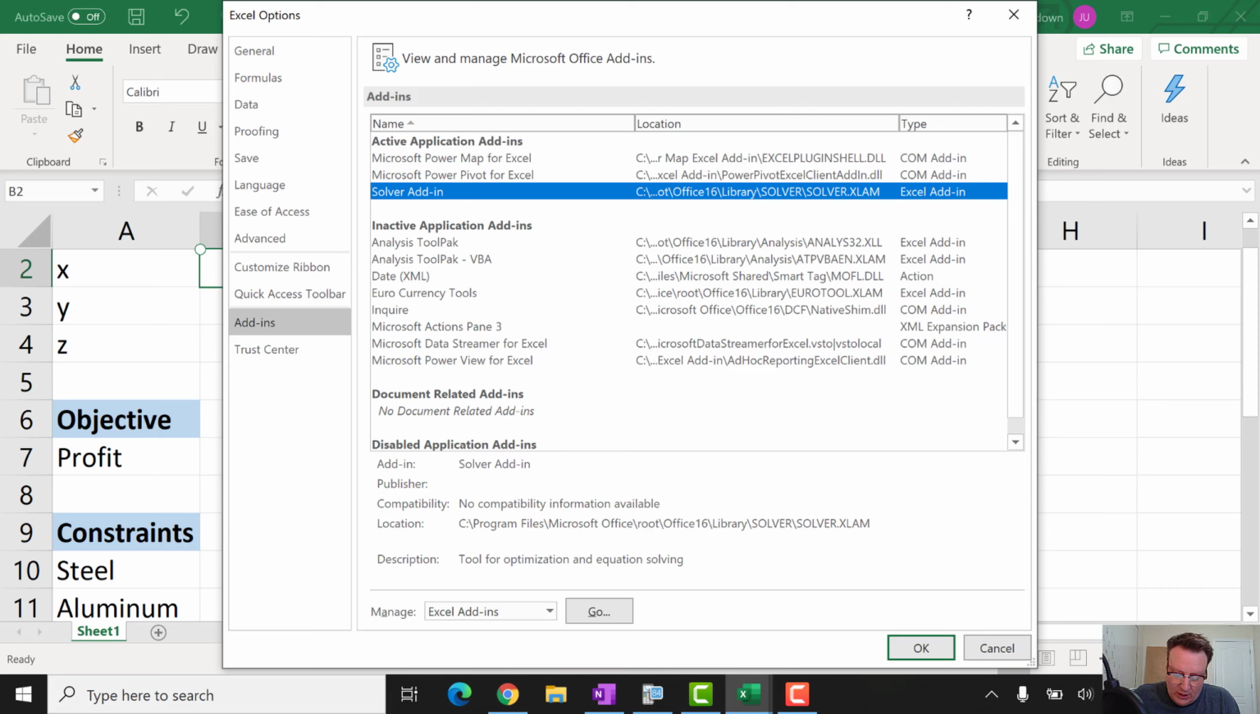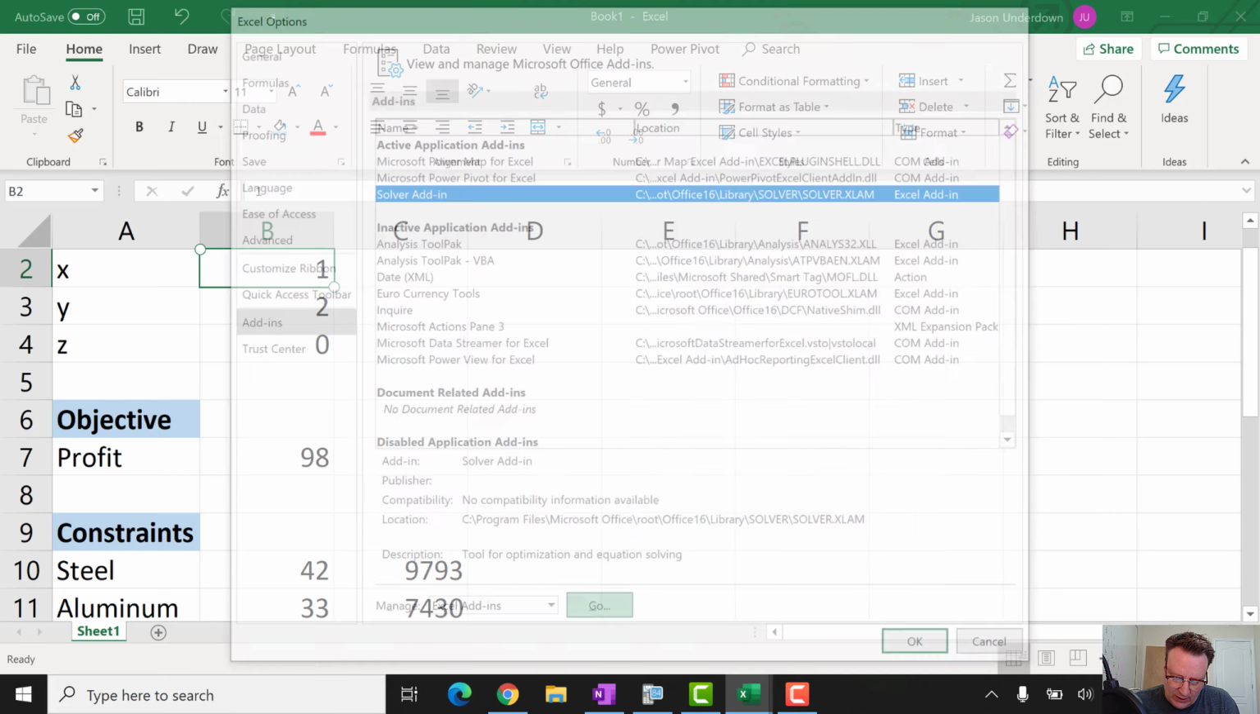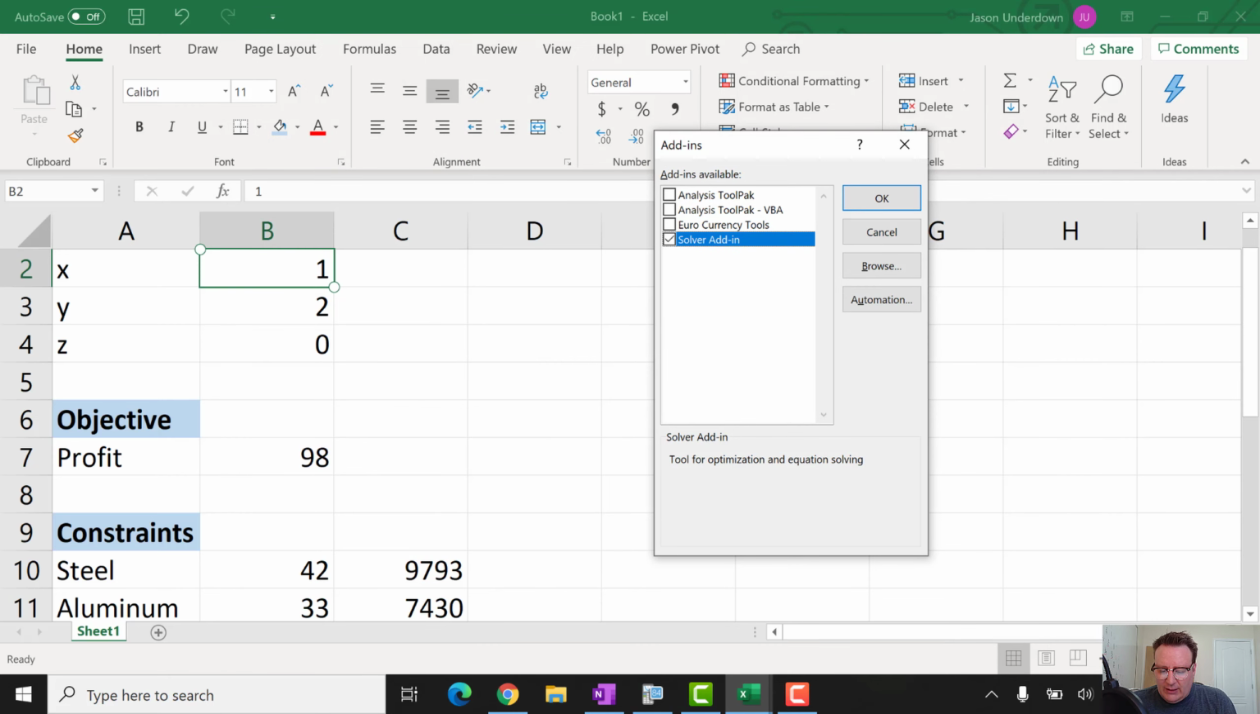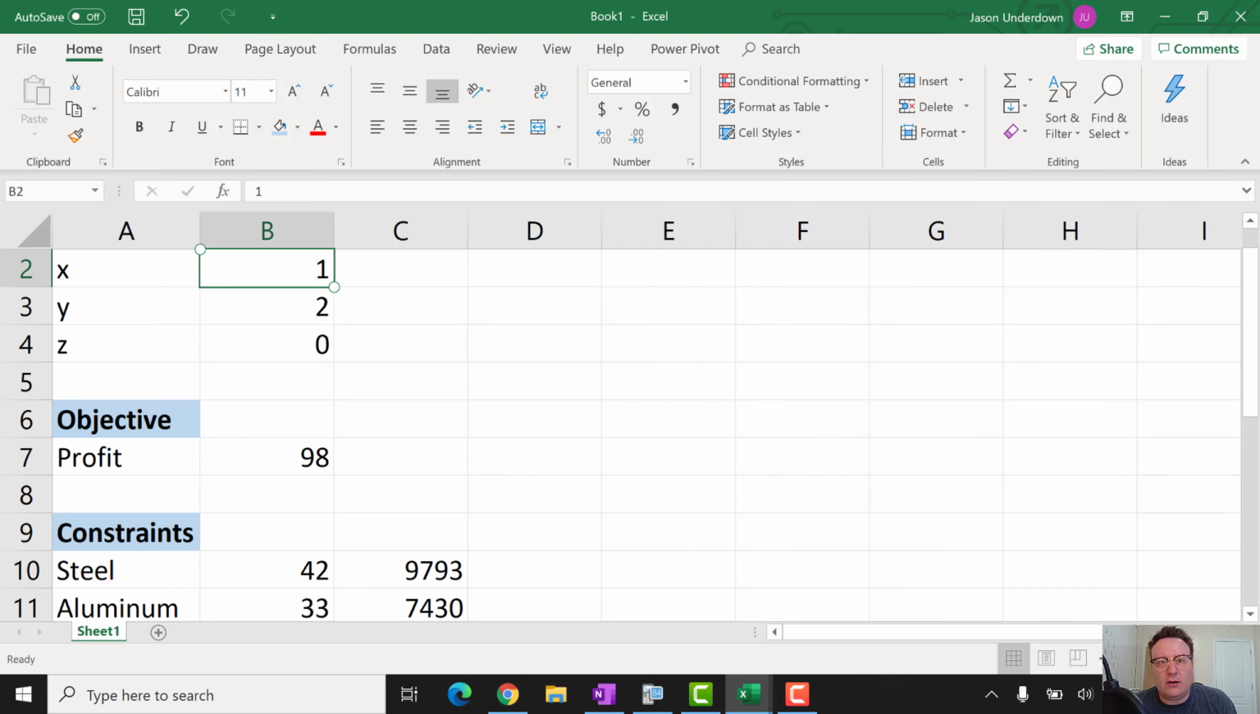And so to manage Excel add-ins, just make sure it says Excel Add-ins there, and you see the little Manage drop-down at the very bottom here, and then the Go button afterwards. Just click on Go, and it brings up this dialog. What you need to do is make sure that the Solver add-in checkbox is checked and then hit OK. And it will actually install it if you haven't installed it before.